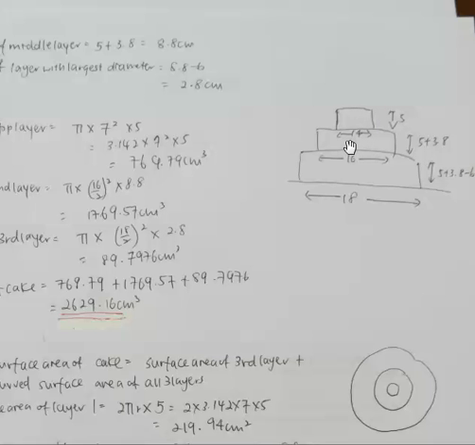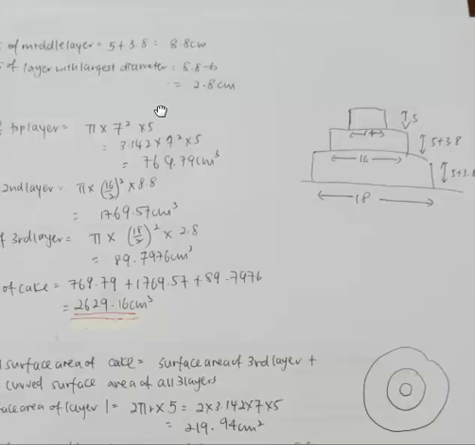So we know that the layer with the smallest diameter is 5 cm thick. The middle layer is 3.8 cm thicker than the smallest layer, so it's 5 plus 3.8. And the layer with the largest diameter, which is the last layer, the third layer, is 6 cm thinner than the middle layer, so it's 5 plus 3.8 minus 6. So, find the volume of the cake.